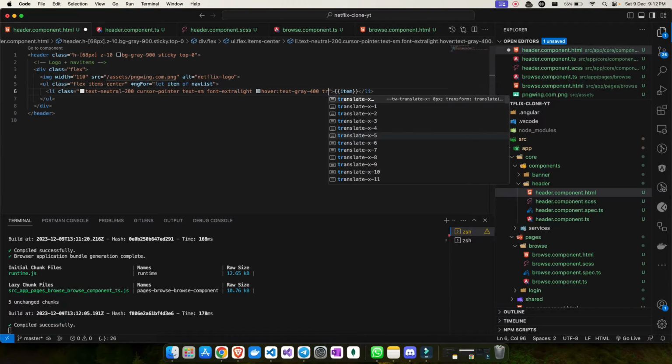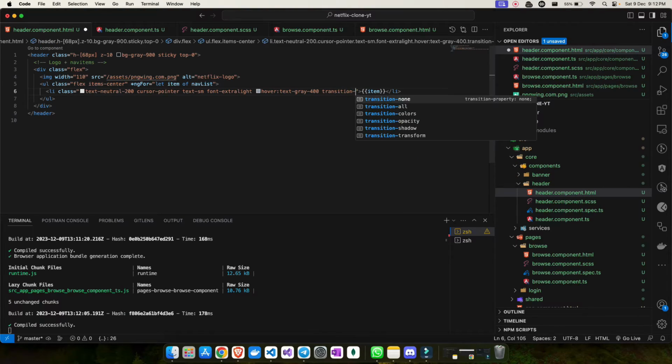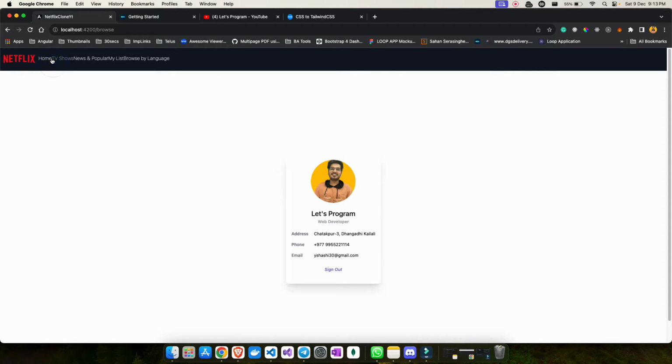and I can add some transition to it. For that, you just need to say transition. Okay, so transition for how many seconds, you can also specify that, like for 1 second I want to specify the transition, and save the change. So once you add all these classes, you will be able to see that if I hover, the color also changes to a little lighter.